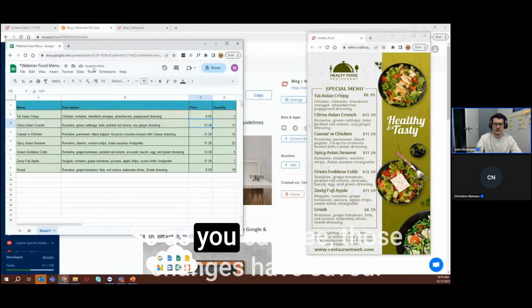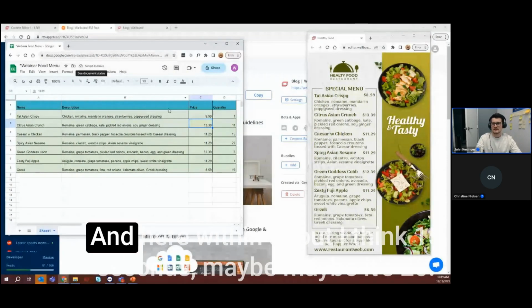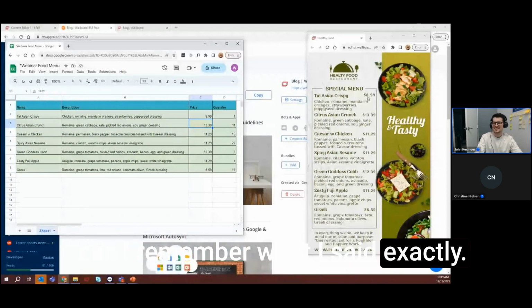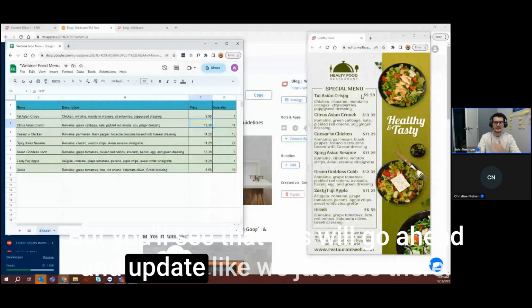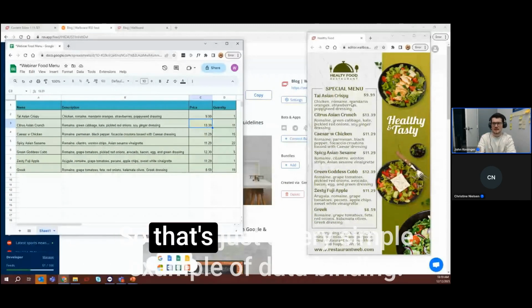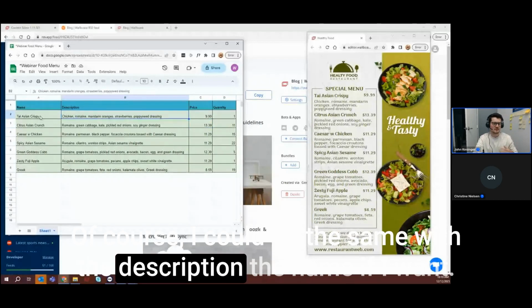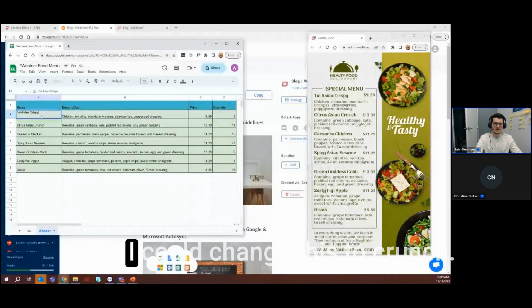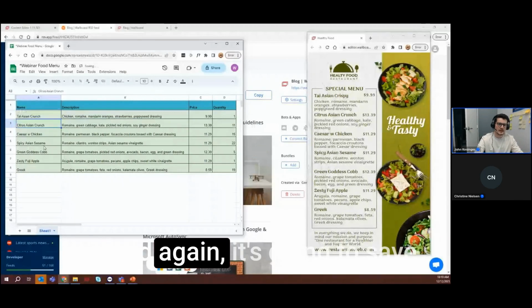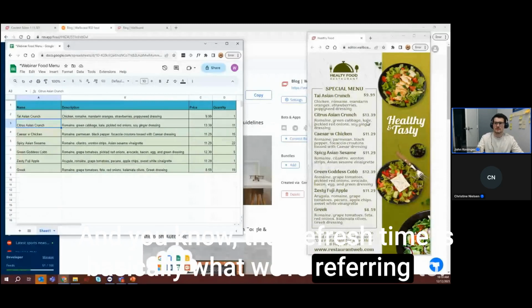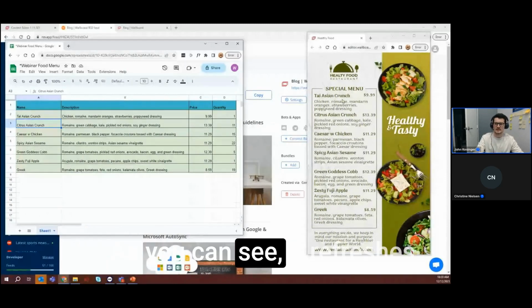As you can see, those changes have saved. And here within about, I think, 15 seconds, maybe it's 20, I can't remember what I said exactly, but you'll see that this will update like we just saw there. So that's just a very simple example of data binding. Of course, I could do the same with the description or the name if I want. Like I could change this to Crunch. And again, it's going to save, and that refresh time is basically what we're referring to. And as you can see, it refreshes.